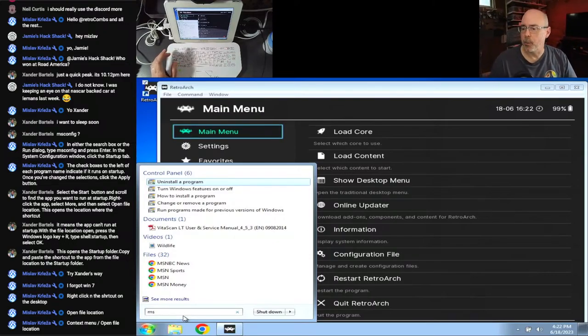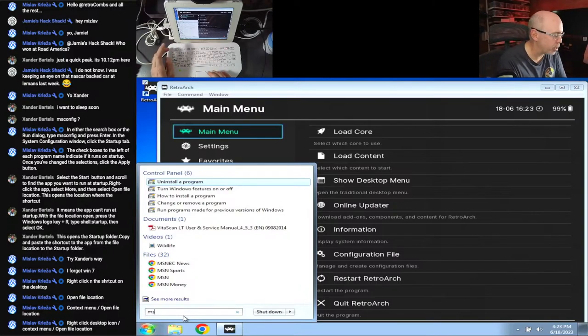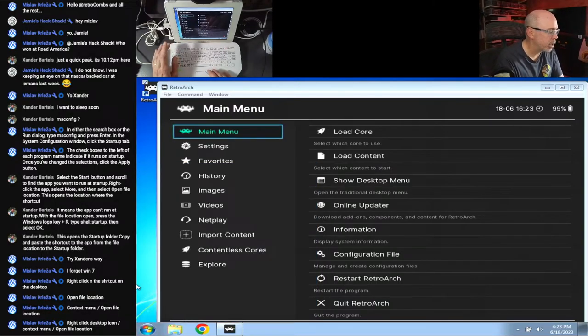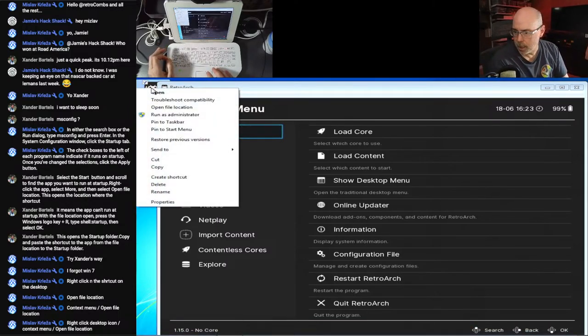I forgot Win7. Yeah, right click on the shortcut on the desktop, context menu, open file location. Right click desktop icon, context, open file location. All right, so here we go. We're going to try that. All right, got that one.